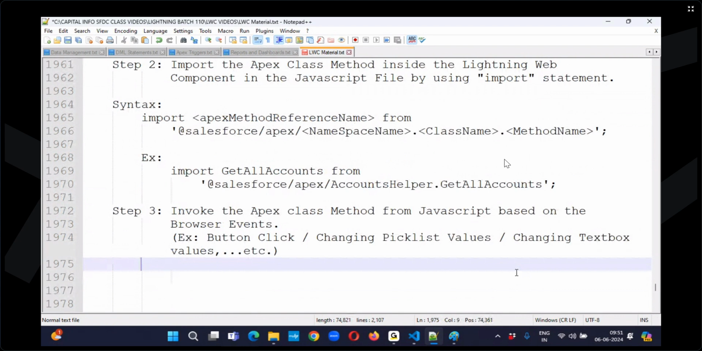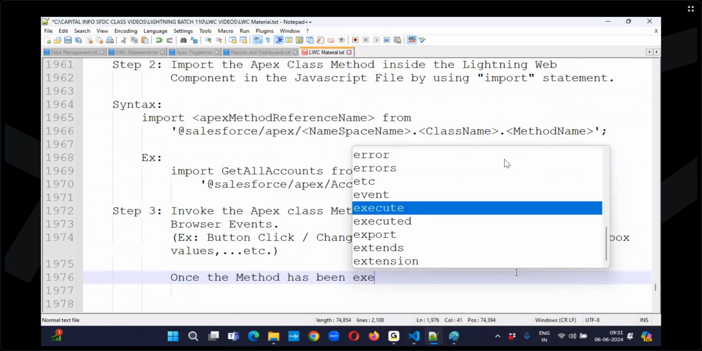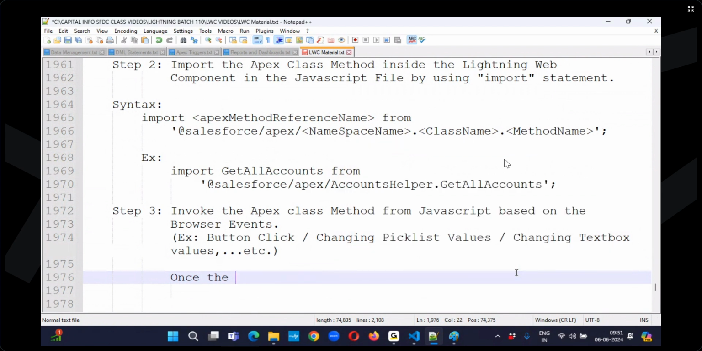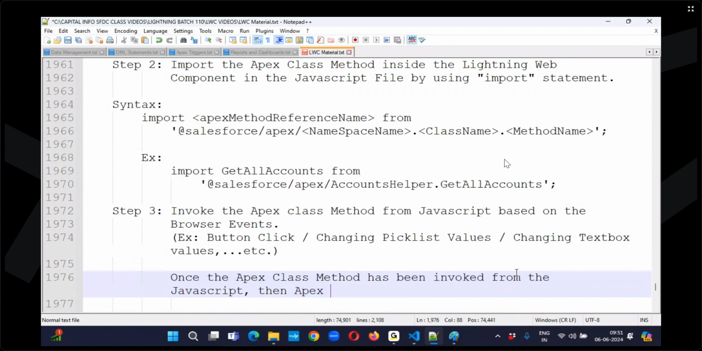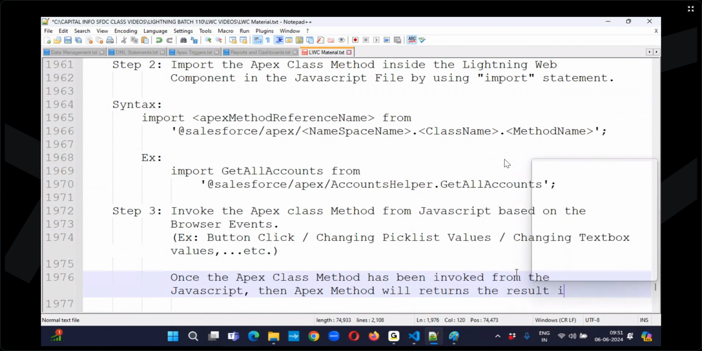Now, once a method has been executed, or once an Apex class method has been invoked from the JavaScript, then the Apex method will return the result in the form of either a result or an error.